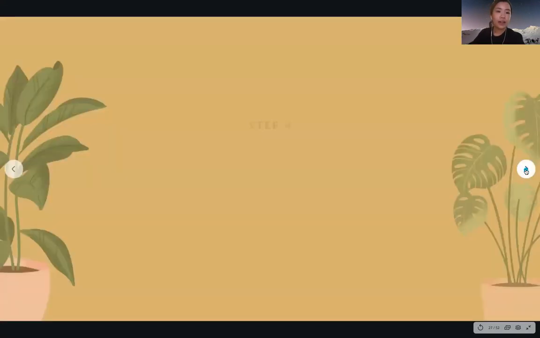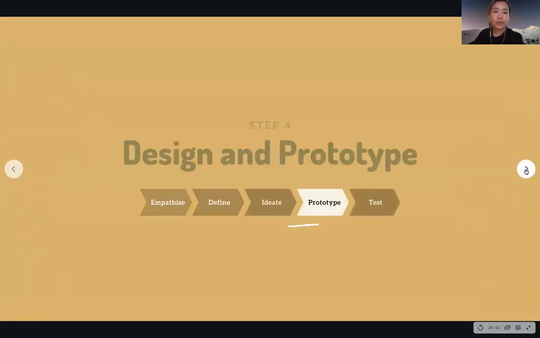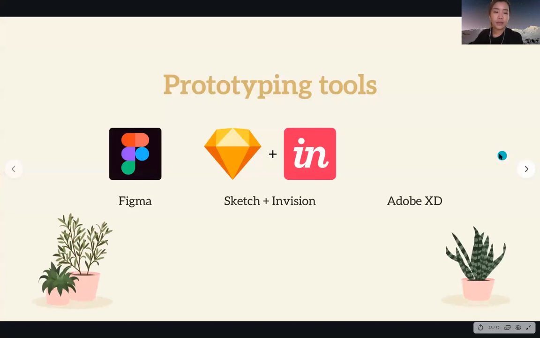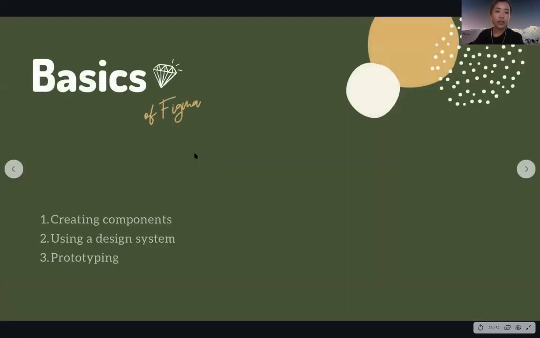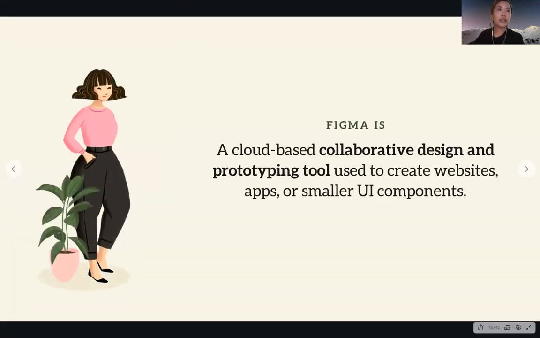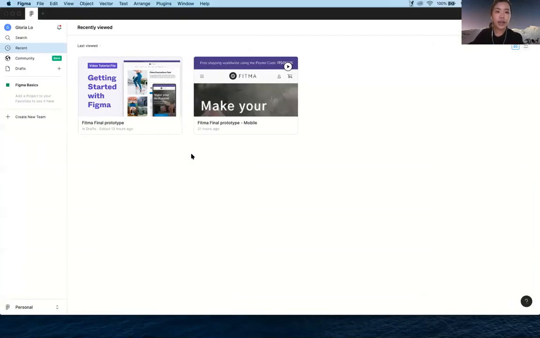So now, let's go into the design and prototyping phase. As you can see, these are 3 key examples of prototyping tools that we might use. And today we're going to be looking at how we might use Figma. So if you have Figma open, I'd love you to get that up. Figma is a cloud-based collaborative design and prototyping tool used to create websites, apps, or smaller UI components. And if you've got the desktop app, that's great. You can also use the web version.